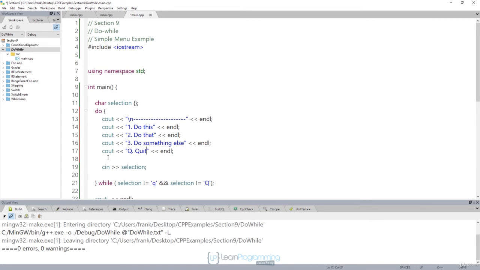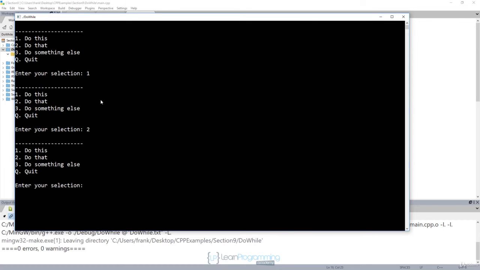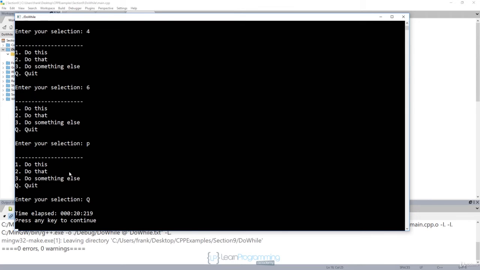Perfect. And we'll give them one more little prompt here, and we'll put a new line in front just to separate. We'll say enter your selection, colon, no end line here, so that it looks nicer for them. And then we input the selection right into selection. All right, so let's run this, and now we should see a menu show up. And there you go. Do this, do that, do something else, or quit. So if we press 1, we stay in the loop and we display the menu again. Same thing with 2, same thing with 3. 4 gives us the same issue because we haven't checked for anything that's illegal, right? 5, P, whatever. Now, whenever I type Q, I stop.